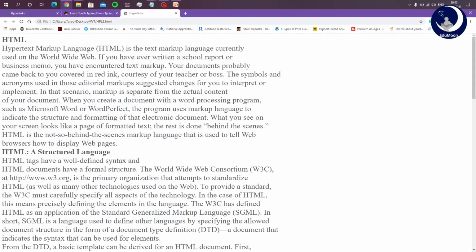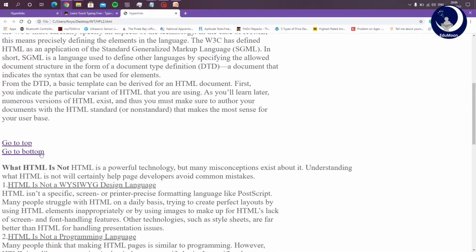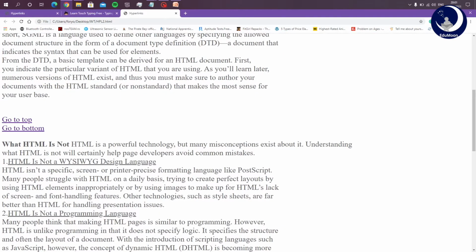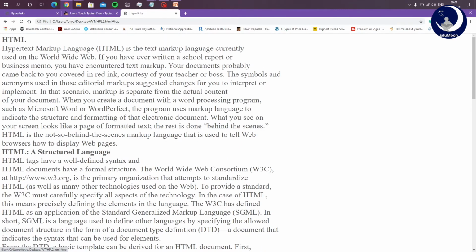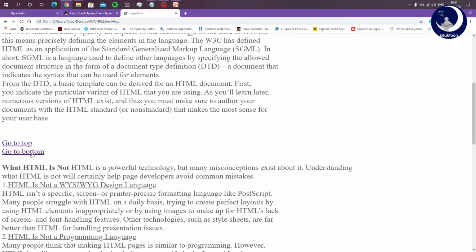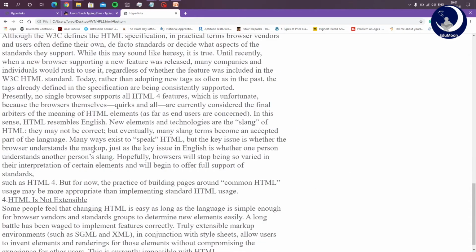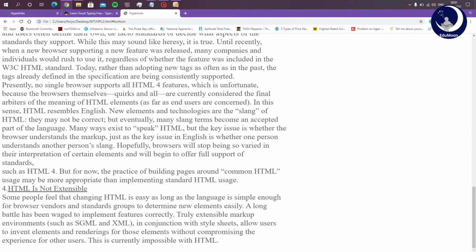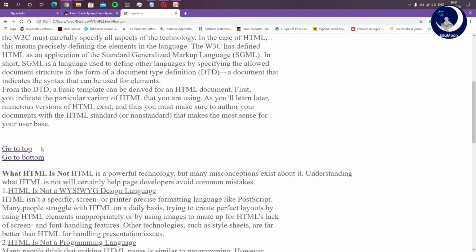This is the output. From here to here is the first paragraph and after the hyperlinks is the second paragraph. When I click on go to top, it locates to the top of the page, and when go to bottom is clicked, it has to locate to the bottom of the page. Here we have a point to note that these only work for versions of HTML below 5. They do not work for HTML5.